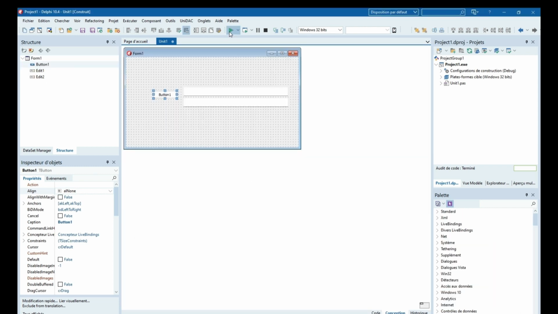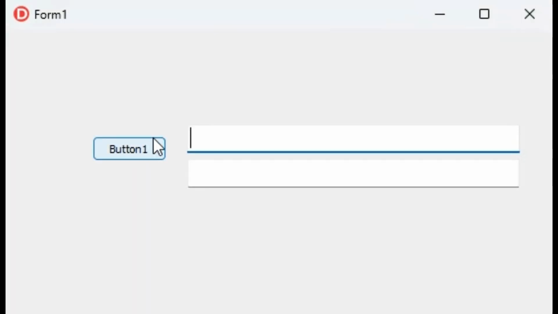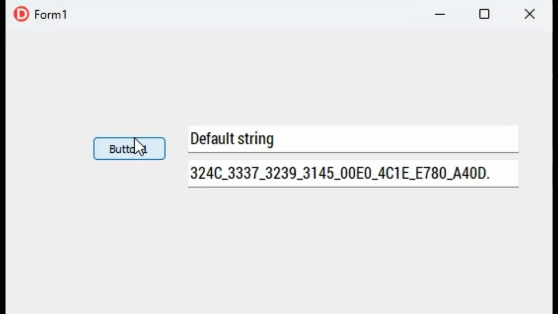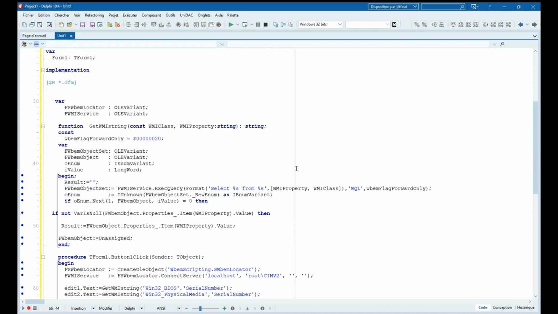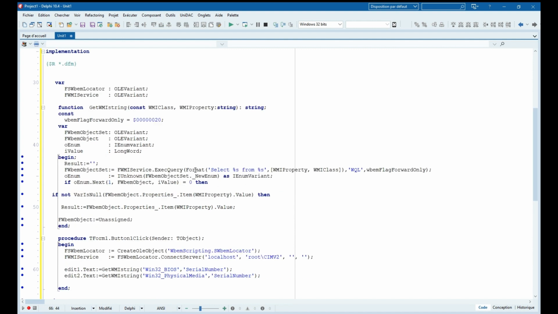Now, let's run this code and see what we get. As you can see, we have successfully retrieved the hard disk serial number. This is a unique identifier assigned by the manufacturer to your hard disk. It can be useful for various purposes, such as inventory management in an organization, or for software to verify that it's running on a specific machine.